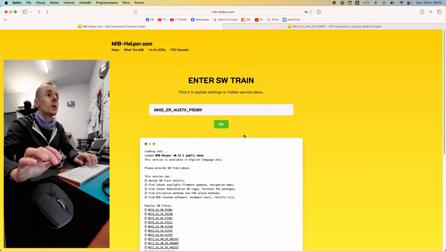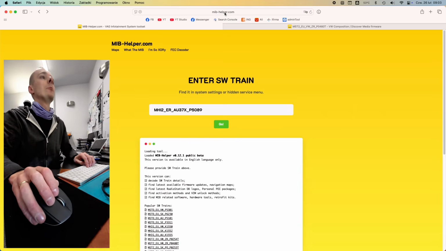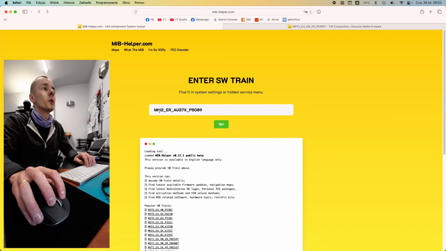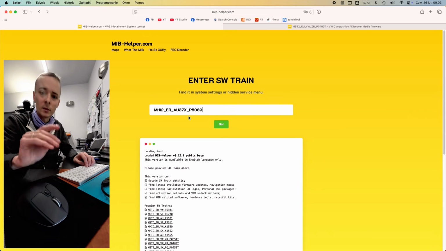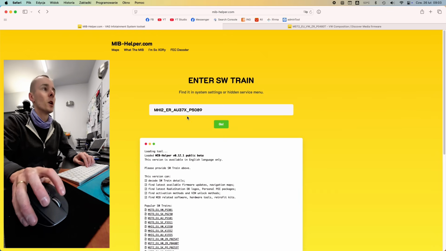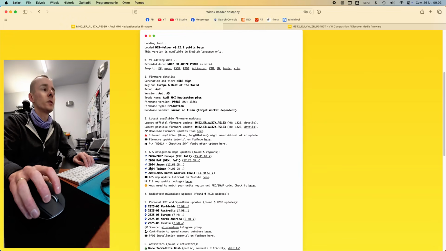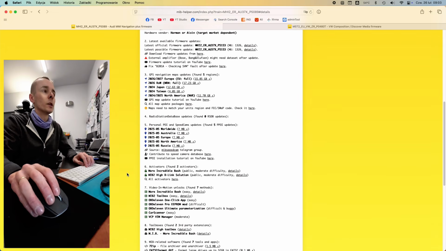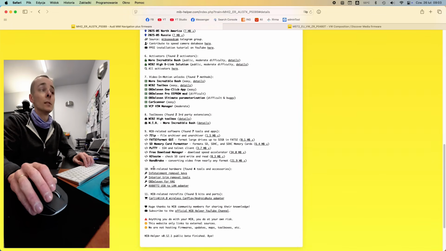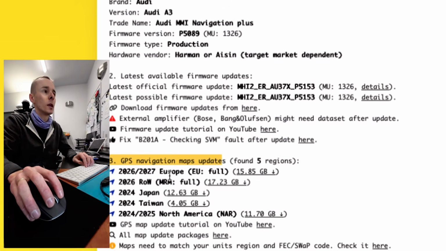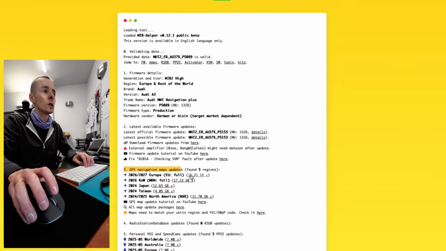Okay, so as I said, we are going to visit mibhelper.com, and over here we need to enter the firmware version, the software train. This is the thing that we just checked in the hidden menu. So when you enter this one, just press go. You have all the details about your unit, all the information that you might need. And well, in section 3 we have navigation, maps, updates, and we want to download this one.